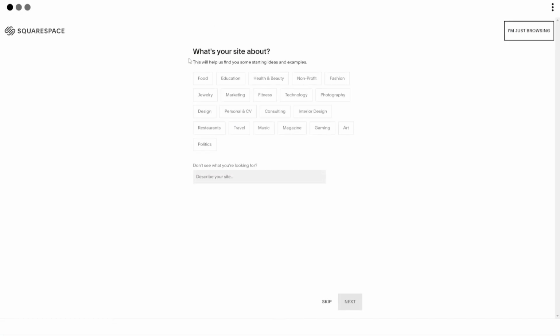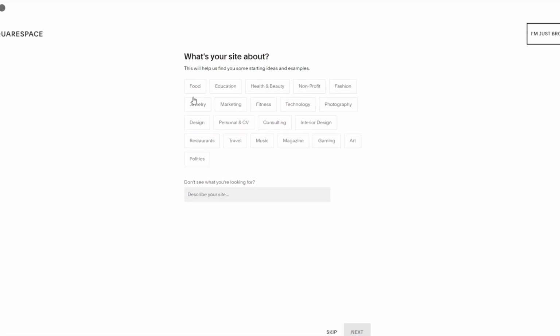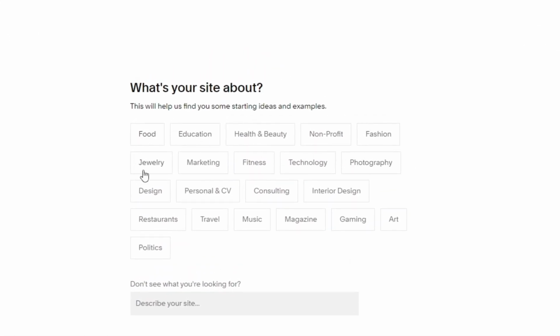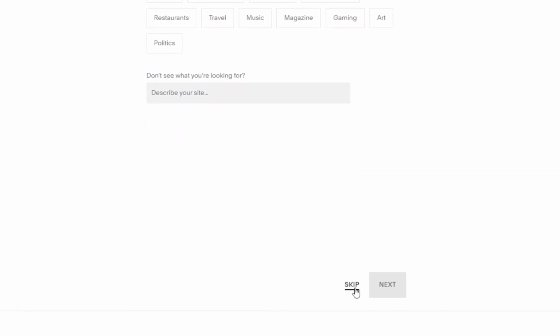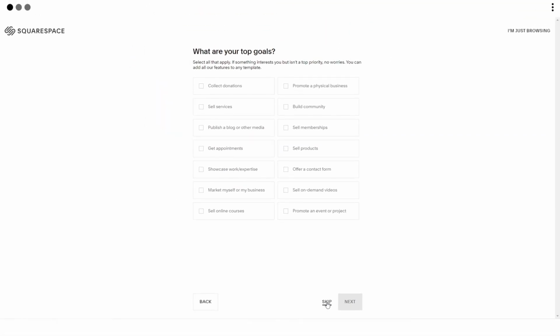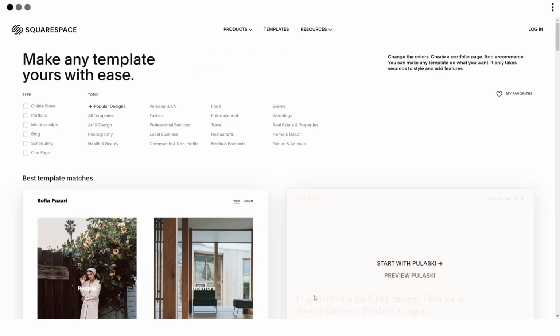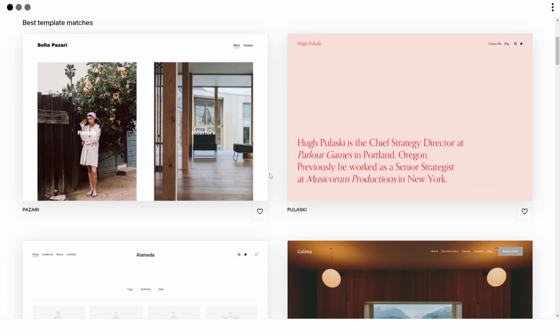Now, when you first sign up onto your Squarespace account, over here, it will tell you to tell us about your website so that they can give you a better example of a template that you can use. You can even describe what you're looking for, or you can skip and choose from the template. So for me, I'm going to skip all of this and just simply choose from the templates that I have provided over here.